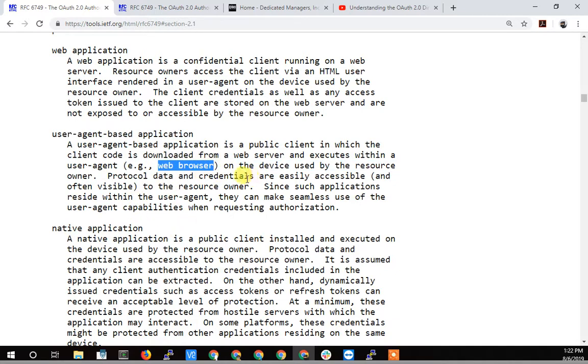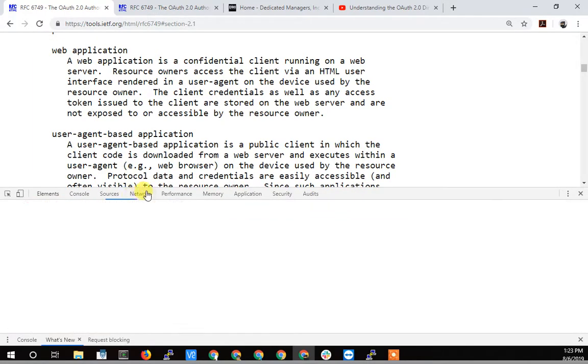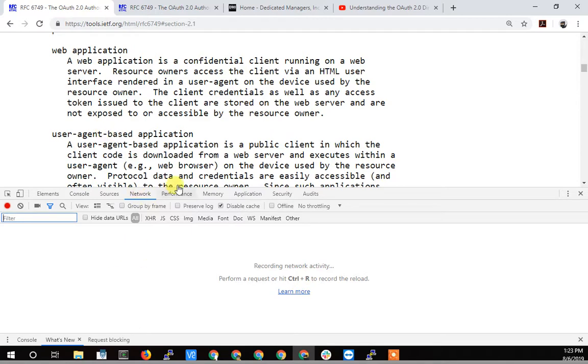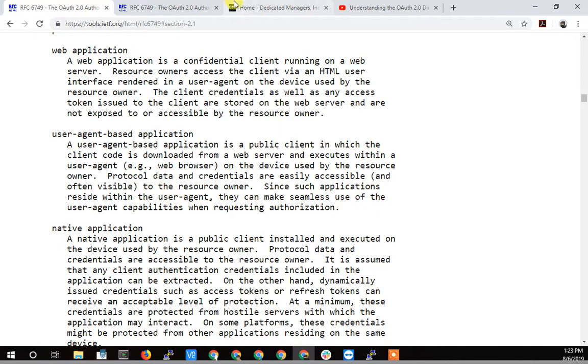A user agent-based application, that's going to be your web browser-based application, which is going to be a JavaScript front-end type deal. And so the protocol data and credentials are going to be easily accessible. You can right-click, choose inspect, and then go to the network, see what was downloaded, and reverse engineer the code. You can actually see any JavaScript code.